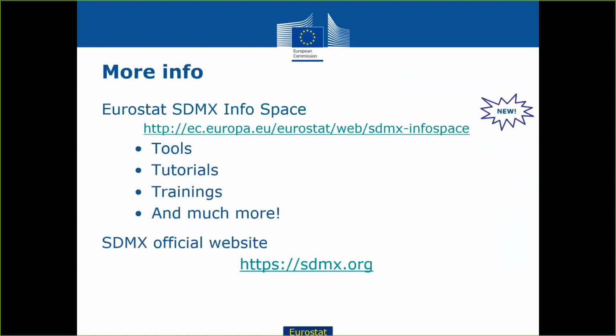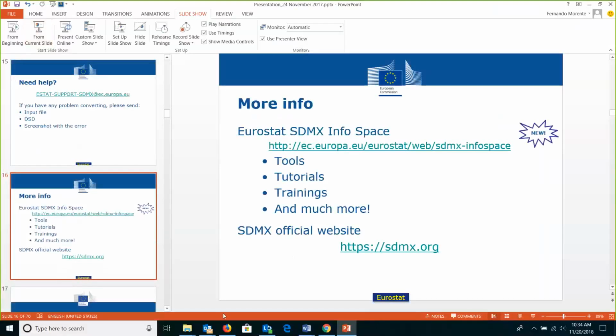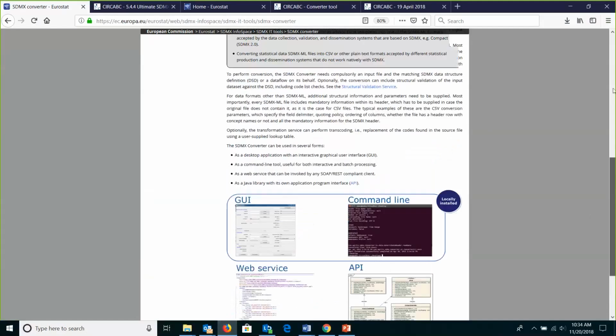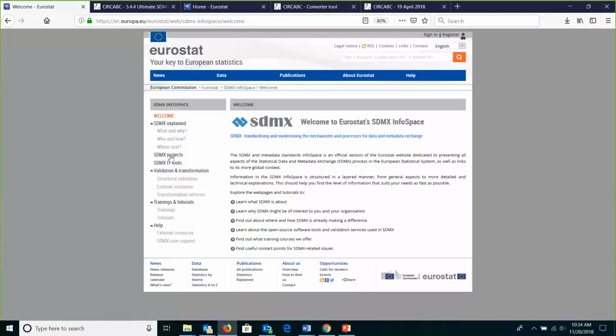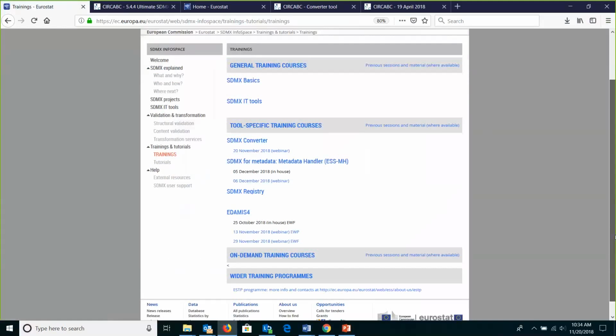More information, as I have just shown you for Eurostat stakeholders, is available on the Eurostat SDMX info space. You have seen the tools section, but you also have the why, how, and where next, and information about the upcoming training courses. So the converter, the SDMX registry, and the other tools are covered. You have access to the material from previous sessions here.